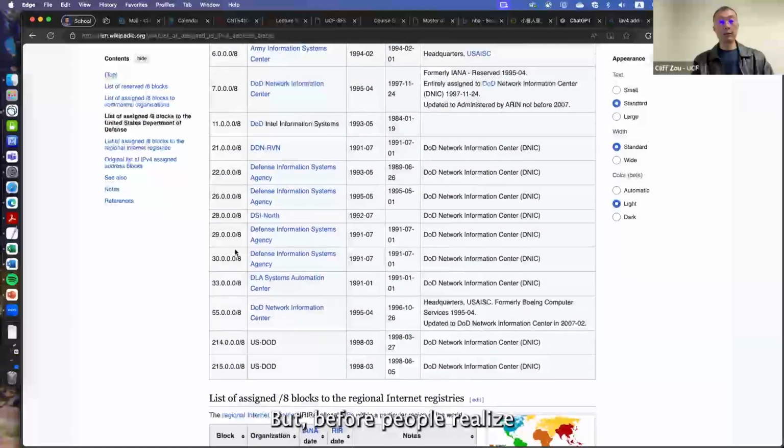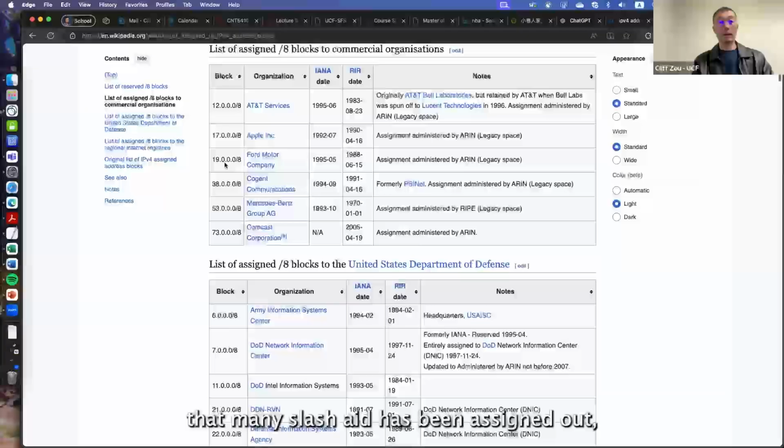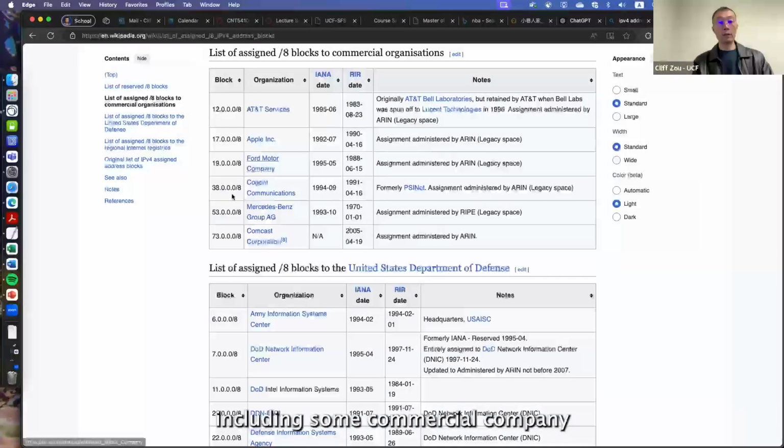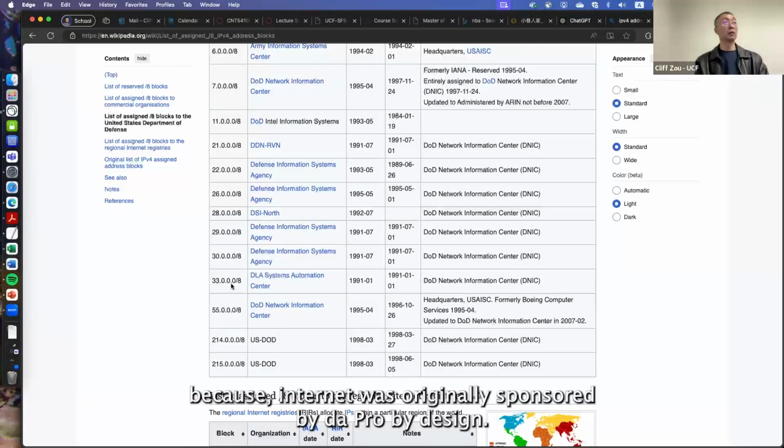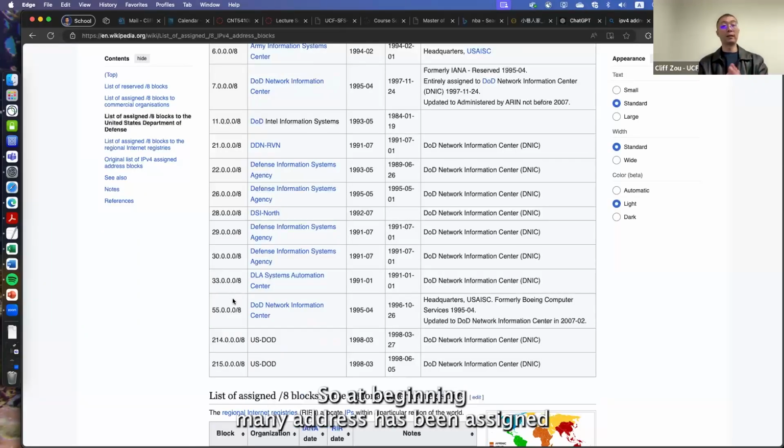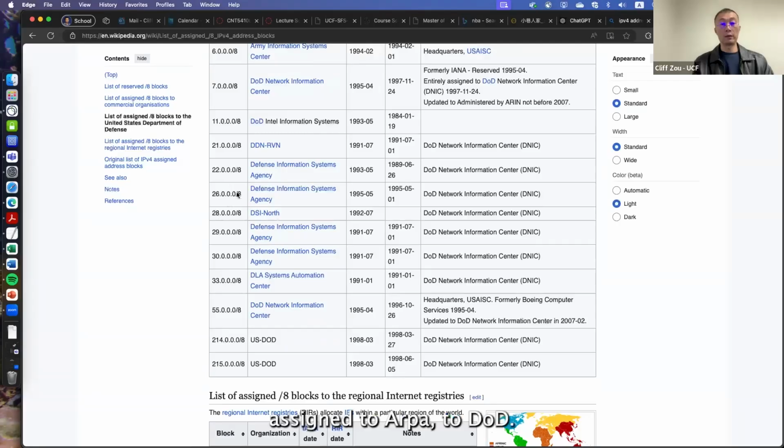But before people realized that many /8 subnets had been assigned out, including to some commercial companies and, as you can see, DoD and DARPA, because the internet was originally sponsored by DARPA by design. So in the beginning, many addresses were assigned to DARPA and DoD. Once you assign them out, you cannot get them back unless DoD releases them back to the internet community. But it seems that they never released them. You can see so many /8 subnets are assigned to the DoD.